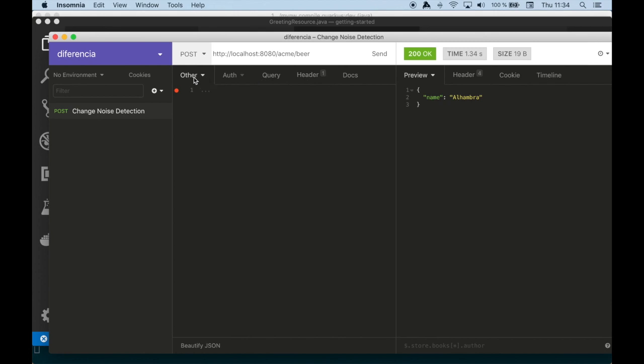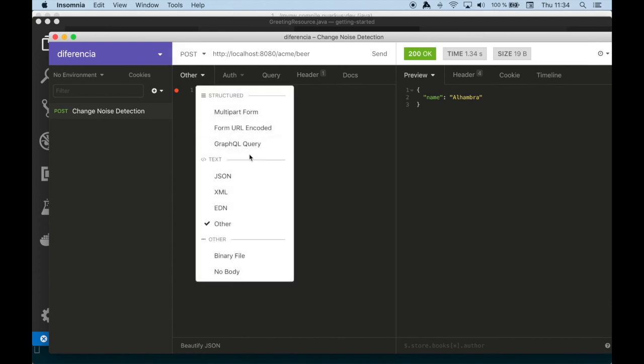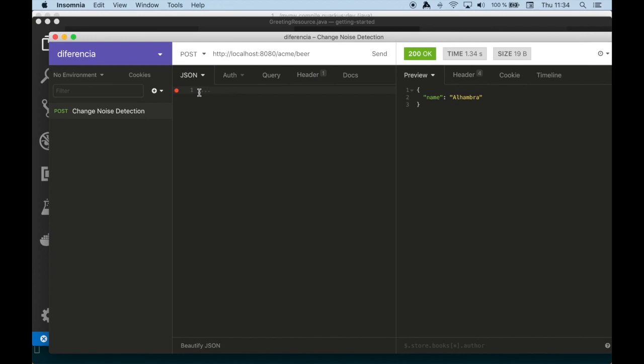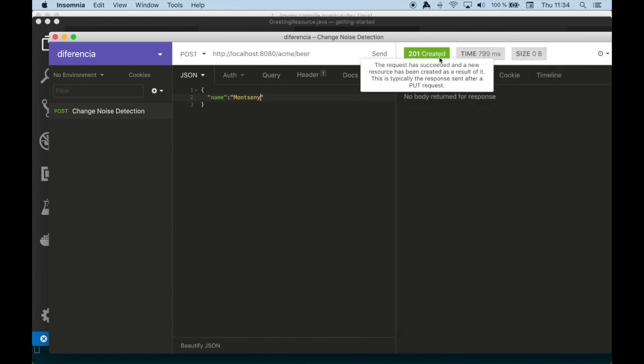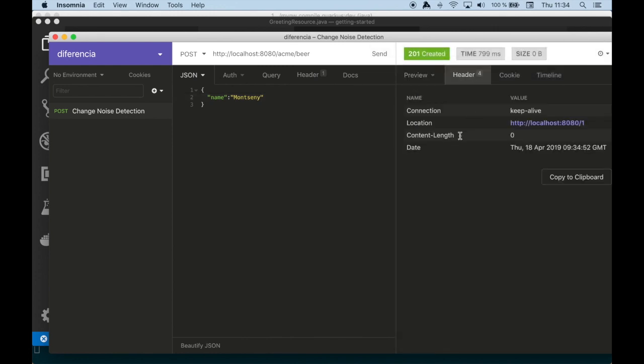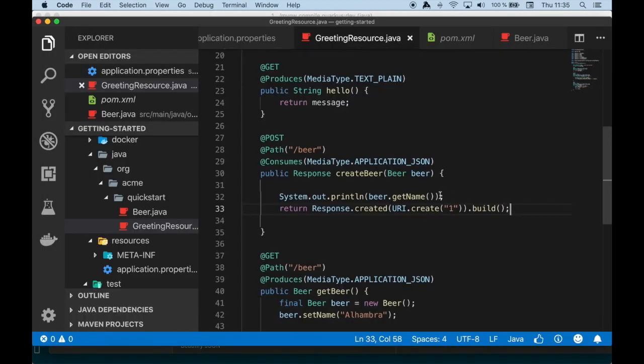So now I can come to Insomnia, and this is a JSON. I'm going to create here a new JSON, which is going to be name, for example, send, which is another one. And now I do a send. I've got a 201 Created. If you check the headers, you see that the location is localhost:8080/1. And this one is the URI that I created here.